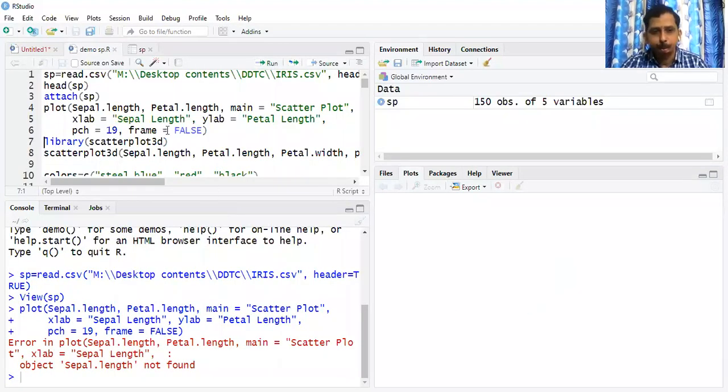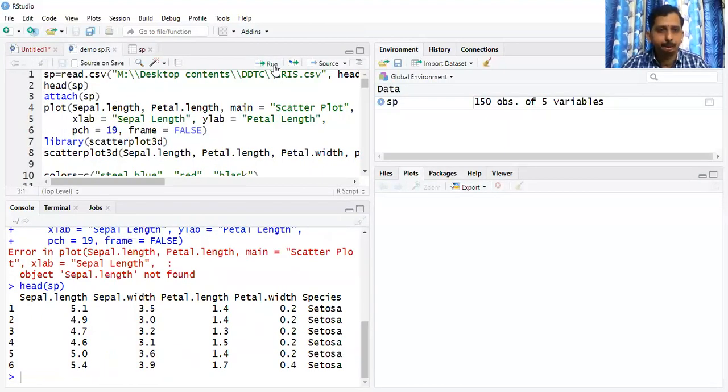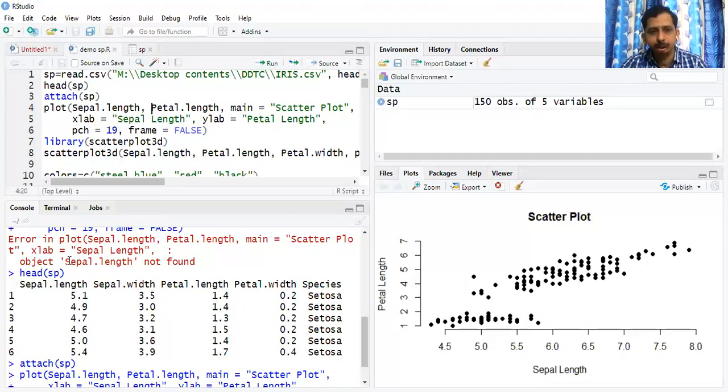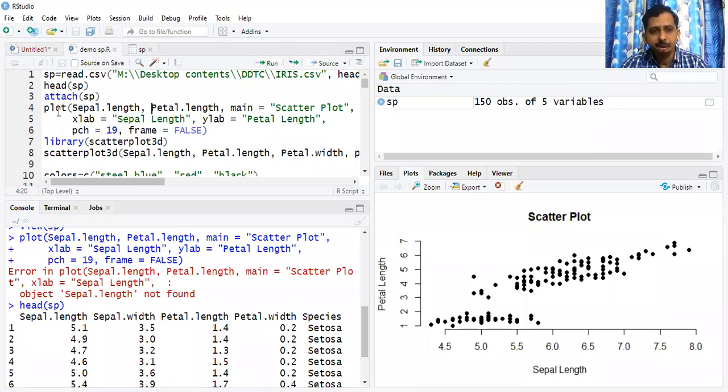Sorry, there is some error. No issues, because I have not used the attach function. If I am not using the attach function, I should use sp dollar sepal dot length, sp dollar petal dot length. This kind of error will come because the variables are not accessible without the data file name. If I use the attach function, then I don't need to use the dollar symbol. Now, these are the plots.